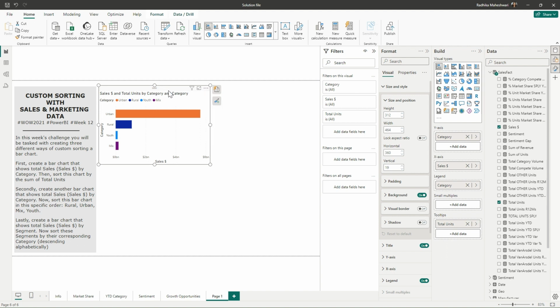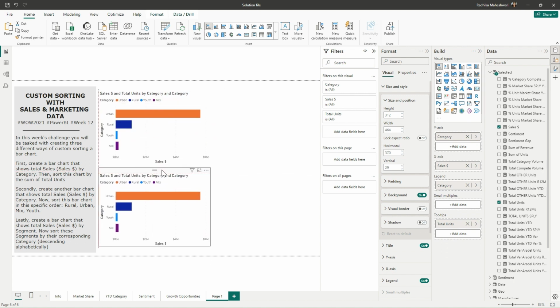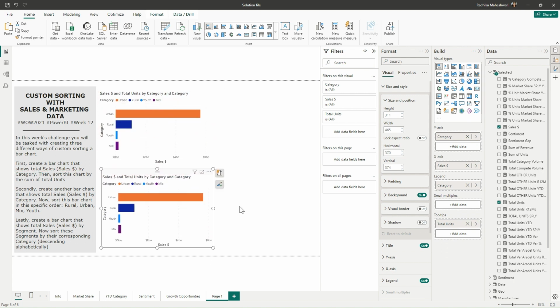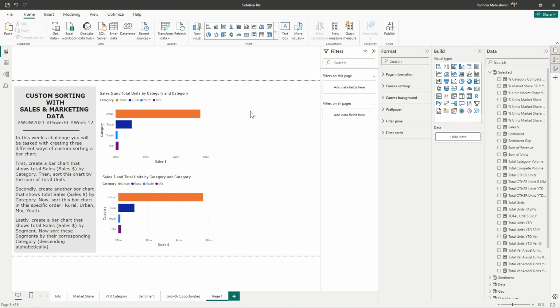Now I will copy this visual, as we just need to change the sorting order. And for this sorting order, there is a custom order given. First should be rural, then urban, then mix and youth. For this, there are multiple ways to do it. I am going to create a new table. So for this, click on enter data.